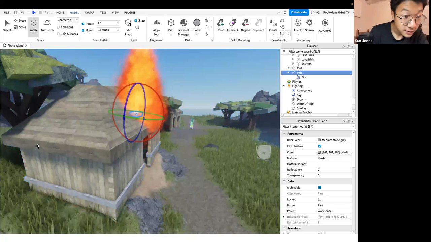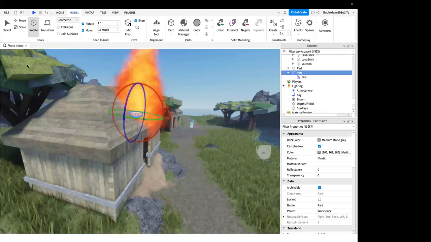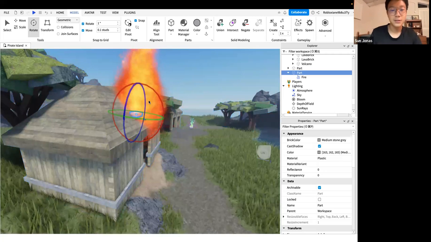Or the angle? Sorry, can you say it again? It's like you change the angle of it. Yes, yeah. So rotation is basically angle, you're right.